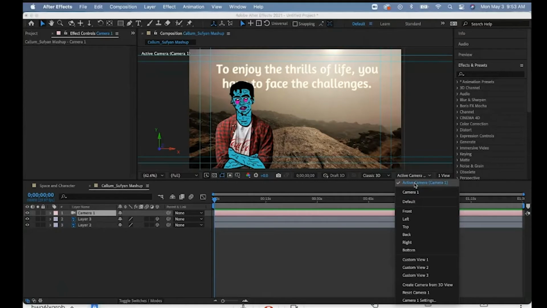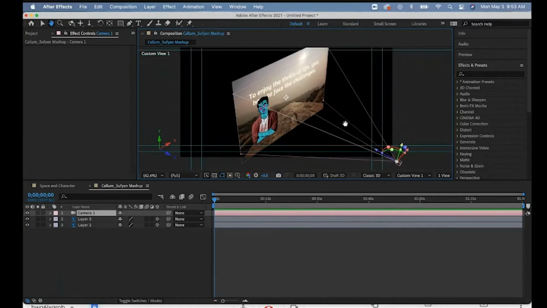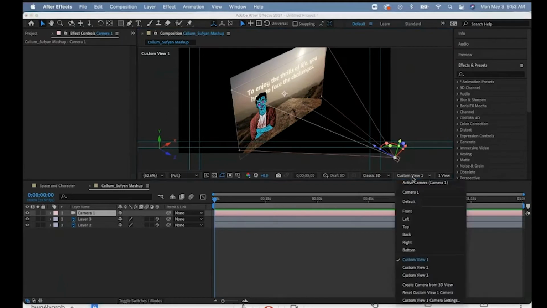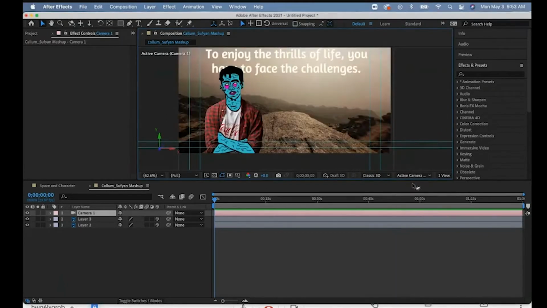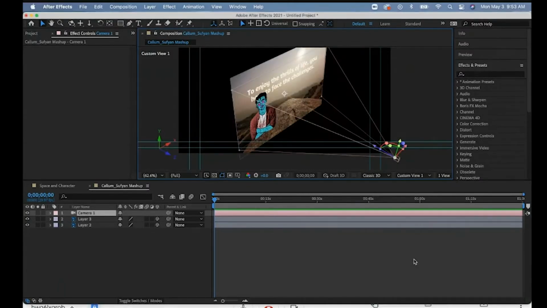95% of the time, I use two views, active camera and custom view 1. Custom view 1 then shows right here, this is how my camera is viewing my graphic. That looks super confusing. You can always just stick with active camera, and that's what you're going to see when you make a video. But custom view 1 shows you the 3D space.